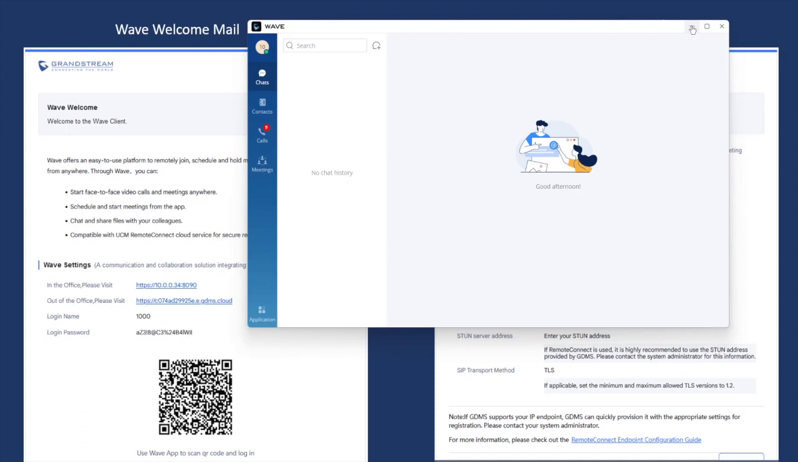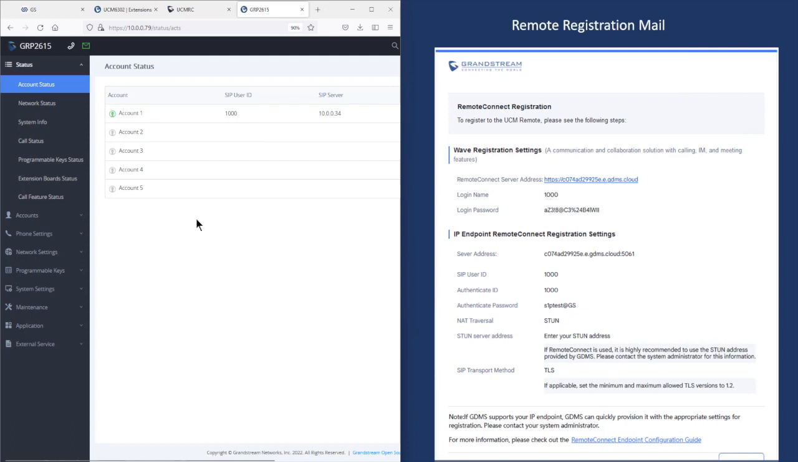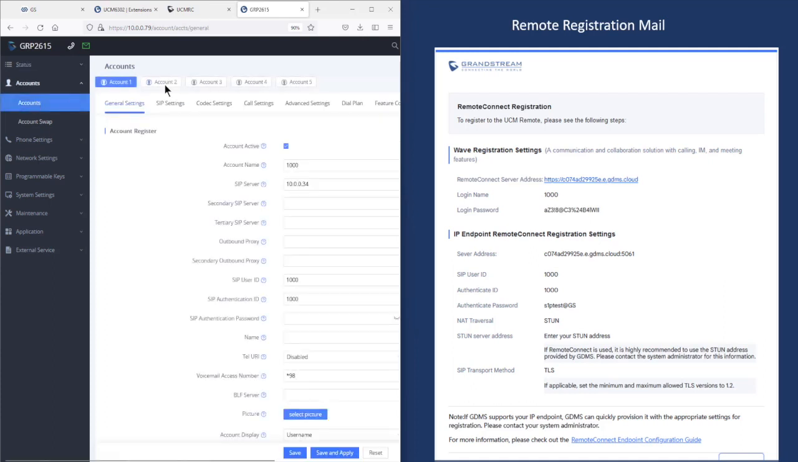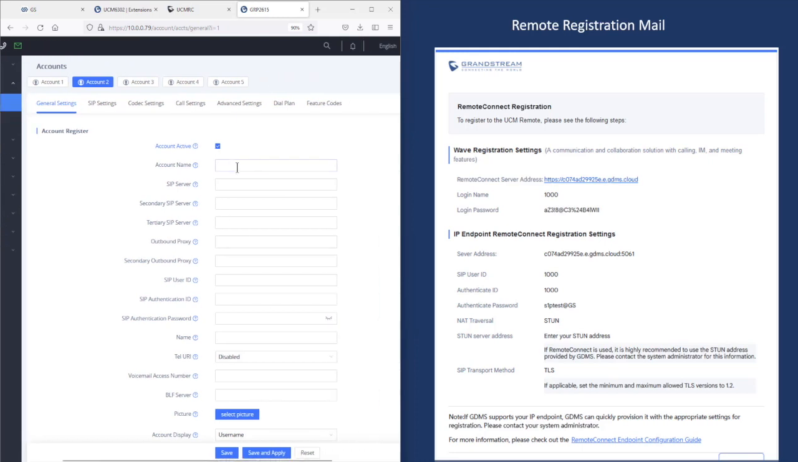Let's go ahead and log into an IP phone and see how to register an IP phone to the UCM through the UCMRC URL. Alright, so now I'm connected to my GRP2615. Let's go ahead and configure account 2 to register to the UCM using the UCMRC URL. So I'm going to click on Accounts, go to Account 2, and set the account to active. The account name, I can just simply enter 1000.